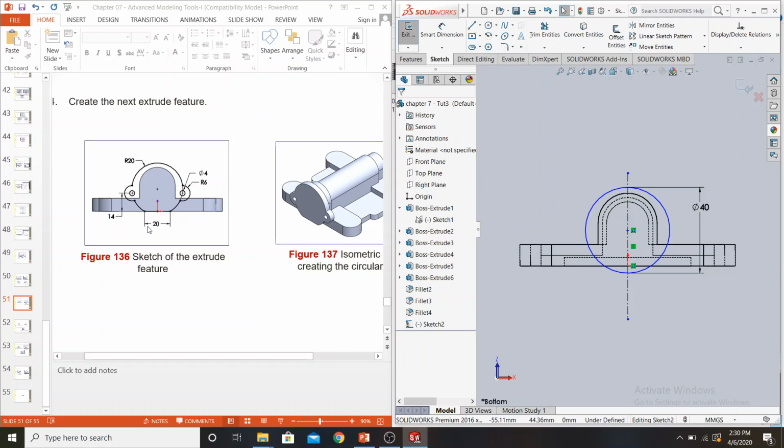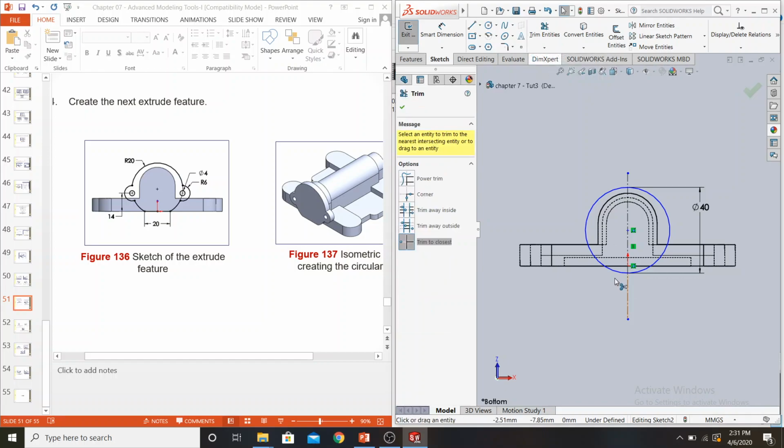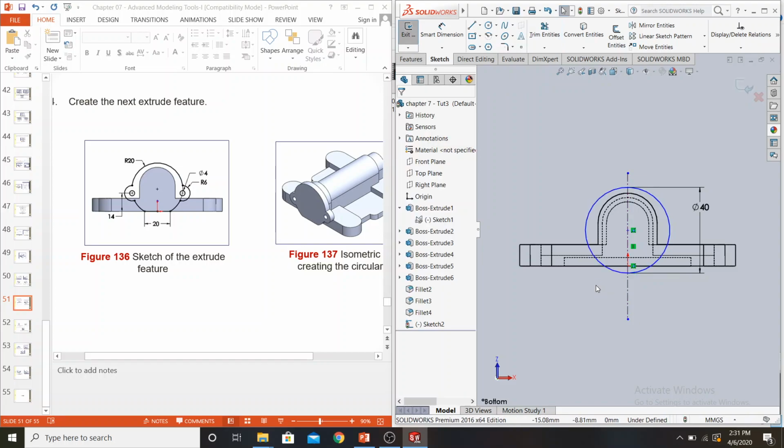14 given, 6 given, diameter 40. So these are for this shape. So this 20 should be used in our drawing. So how can we do that? We try to trim this unnecessary circle part. It will trim everything because this is not a boundary anymore.